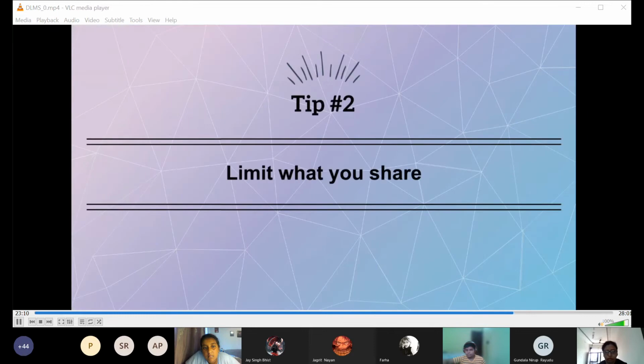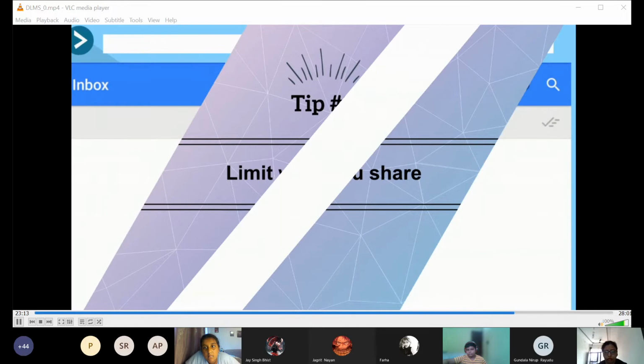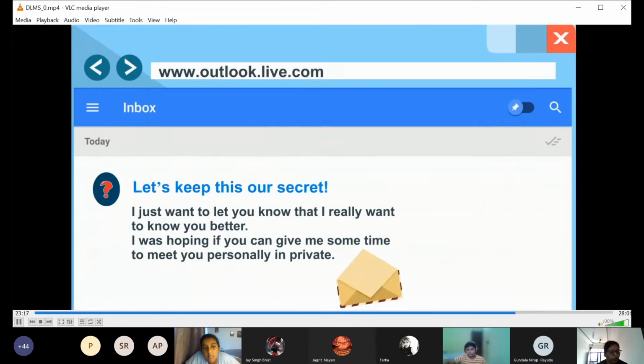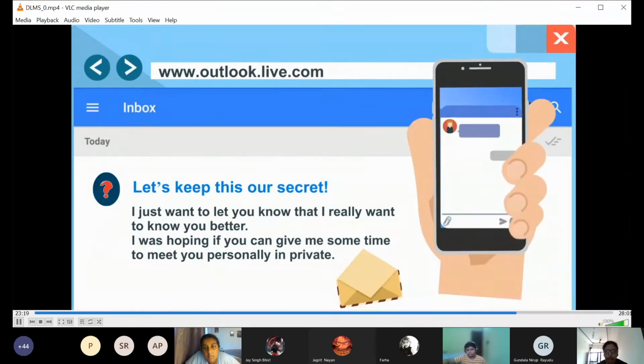Tip number 2. Limit what you share. Online predators often try to get you to share your personal information through emails and messages. Avoid sharing personal information with an online stranger.